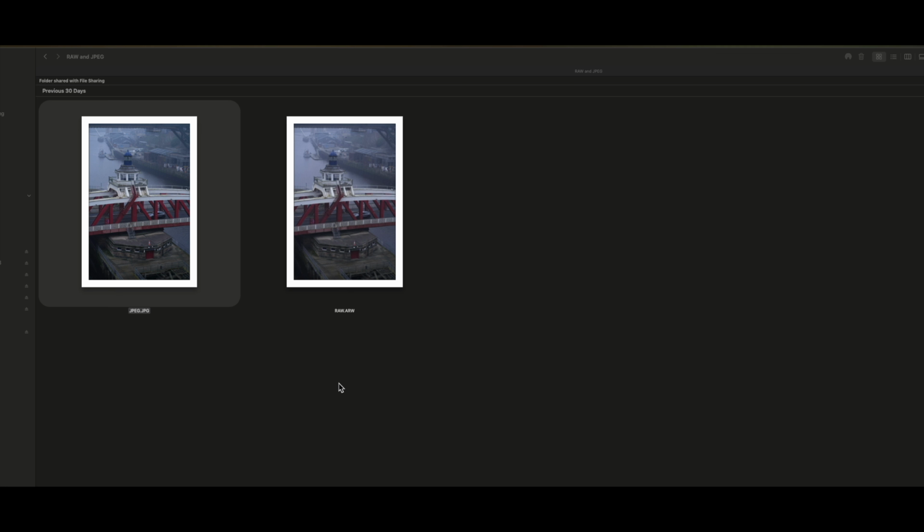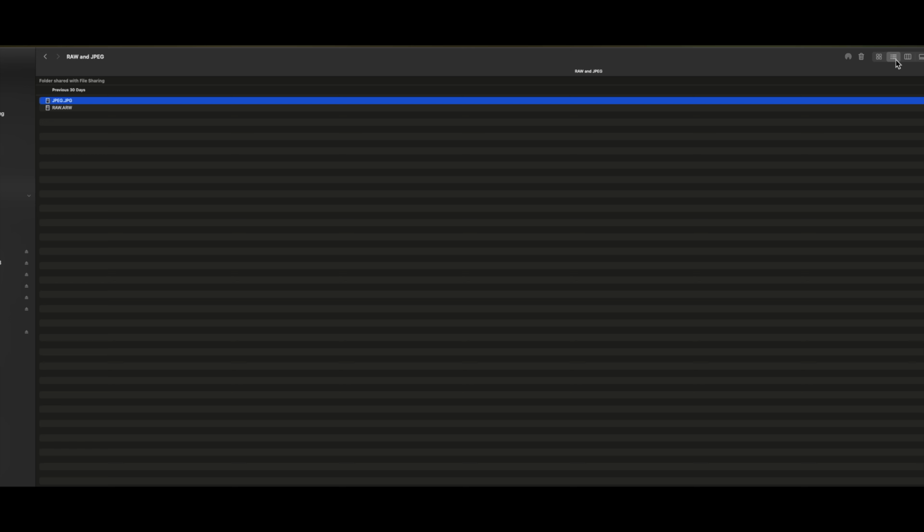So to quickly show the difference here between file size of a JPEG and a RAW, I've got two identical images taken at exactly the same time. And as you can see at the moment, they're in icon view. And if I go over to list view here, and we'll just bring this details in, you can see there is a significant difference in size. The JPEG is 17 megapixels.